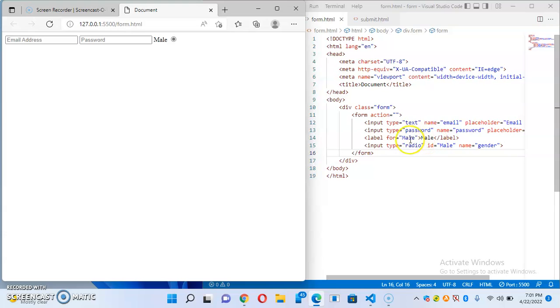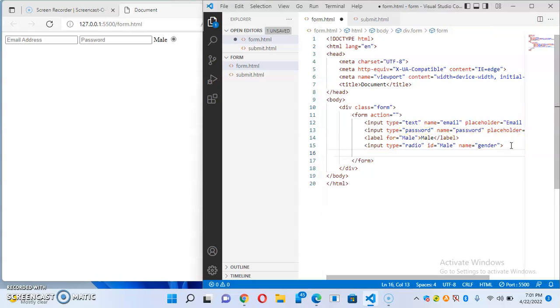Then that's for the male, the label for the male. And then for the female, you're still going to start it. I know you think it's a little bit of trouble, but don't worry. Radio, and ID, female, and the name, same gender.